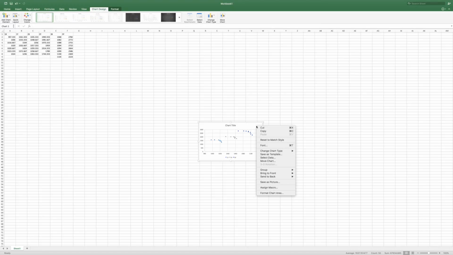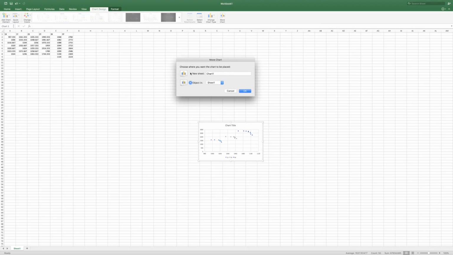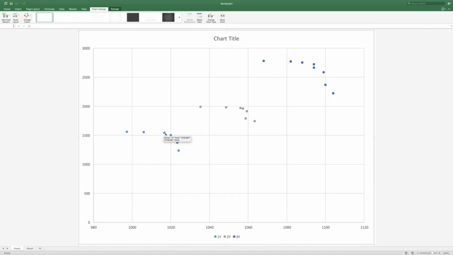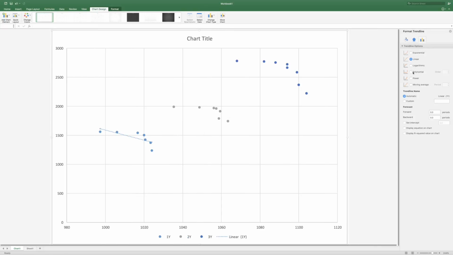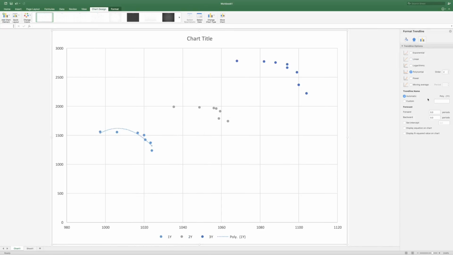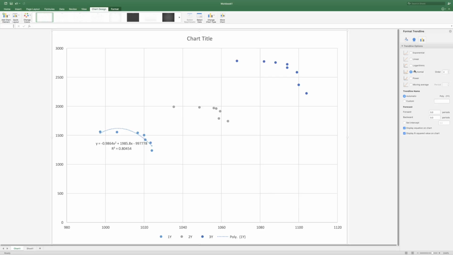Now let's move the chart to its own sheet. And this will allow us to see it a little bit better. Now we add in the trend lines, all of which are polynomial, second order, i.e. quadratic. And let's look at the equations on the chart and the R² values.